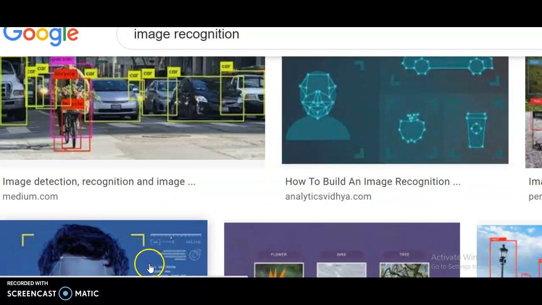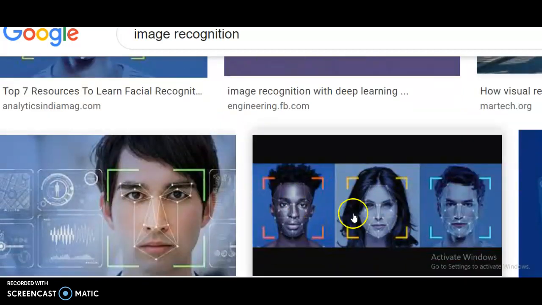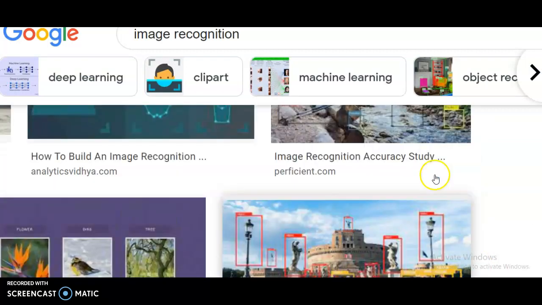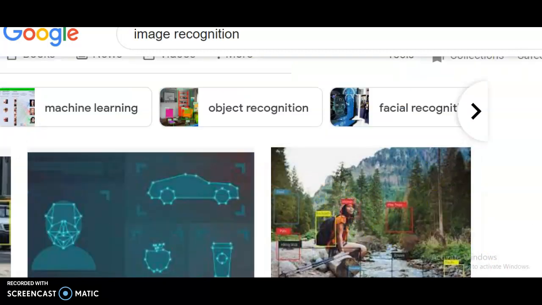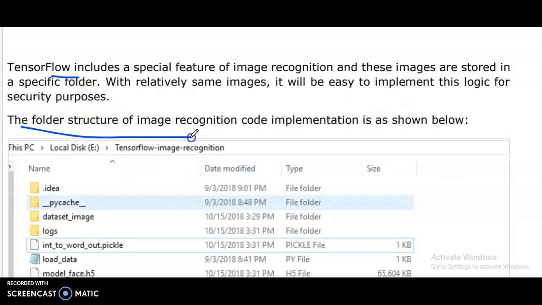How to build an image recognition. Example. So TensorFlow includes a special feature for image recognition, and these images are stored in a specific folder. With relatively similar images, it is easy to implement the logic for security purposes. The folder structure of the image recognition code implementation is as shown below.